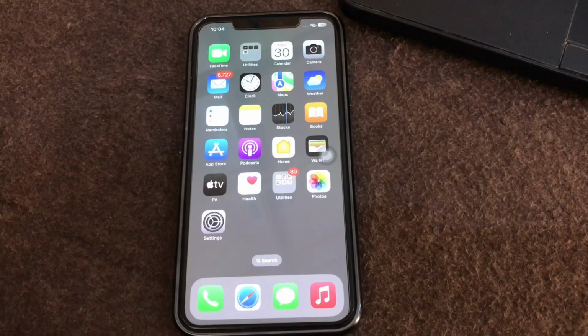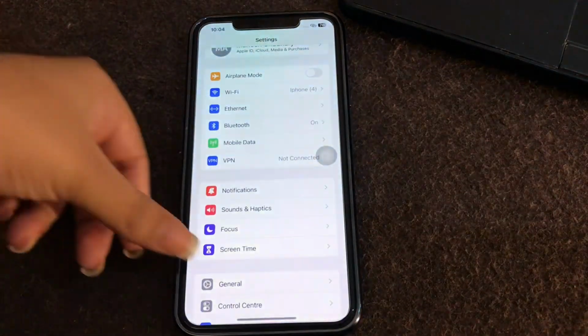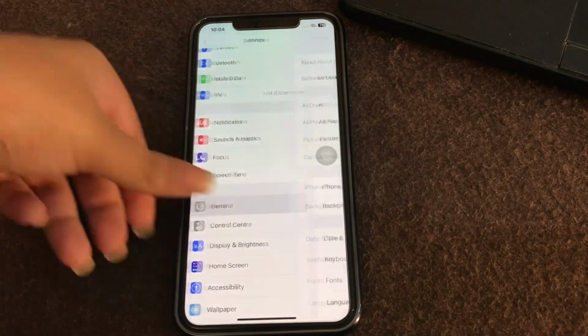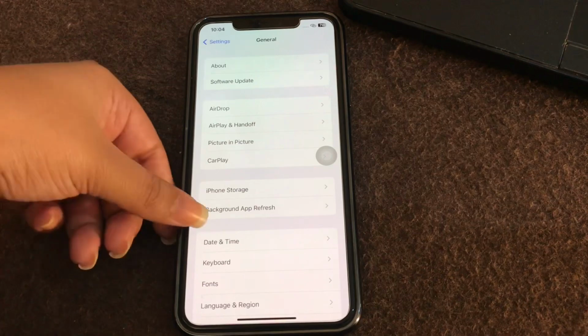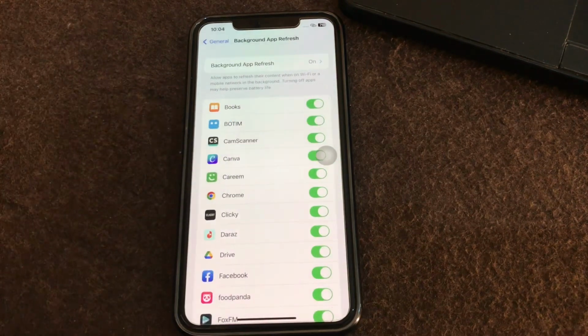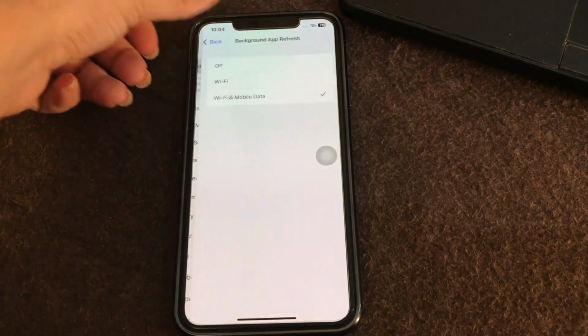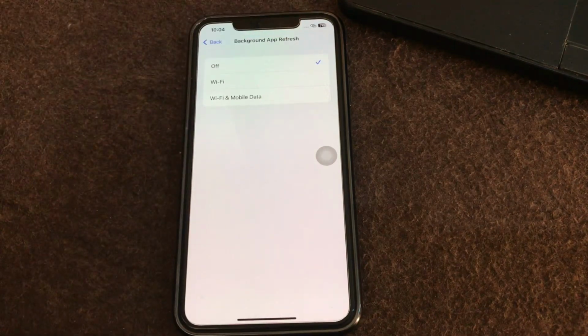And the next step you should go for is disable background app refresh of the iPhone. Launch the iPhone settings and then select General, and then tap on background app refresh and disable it by toggling its switch to the off position, and you are done.